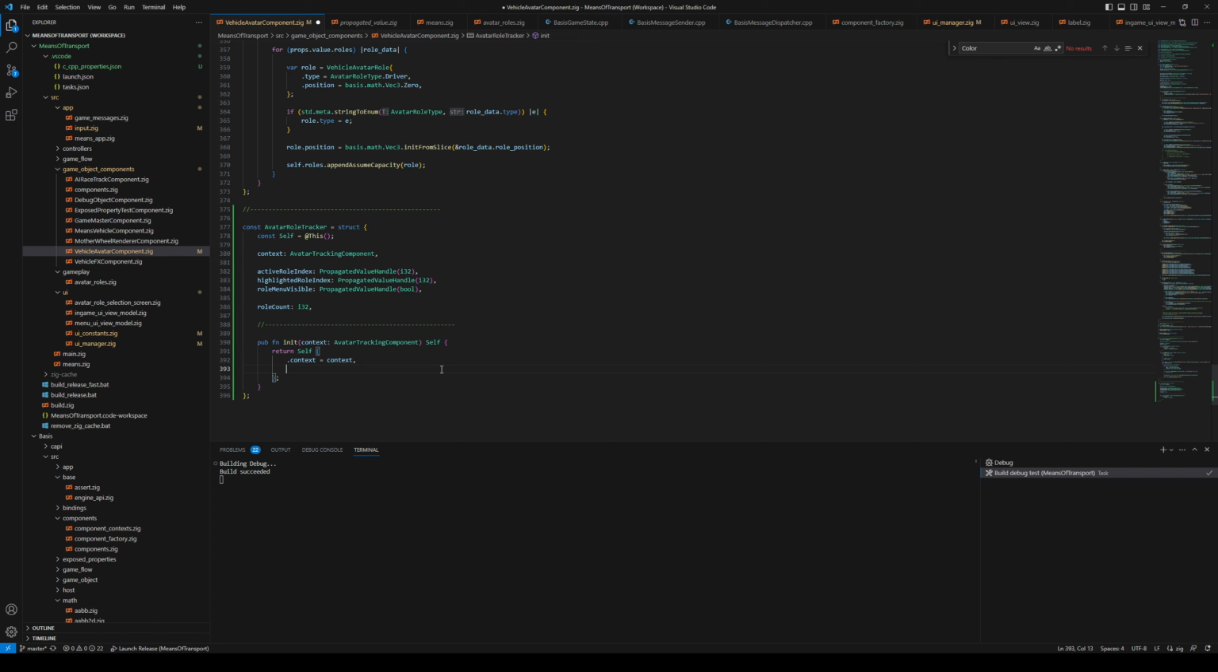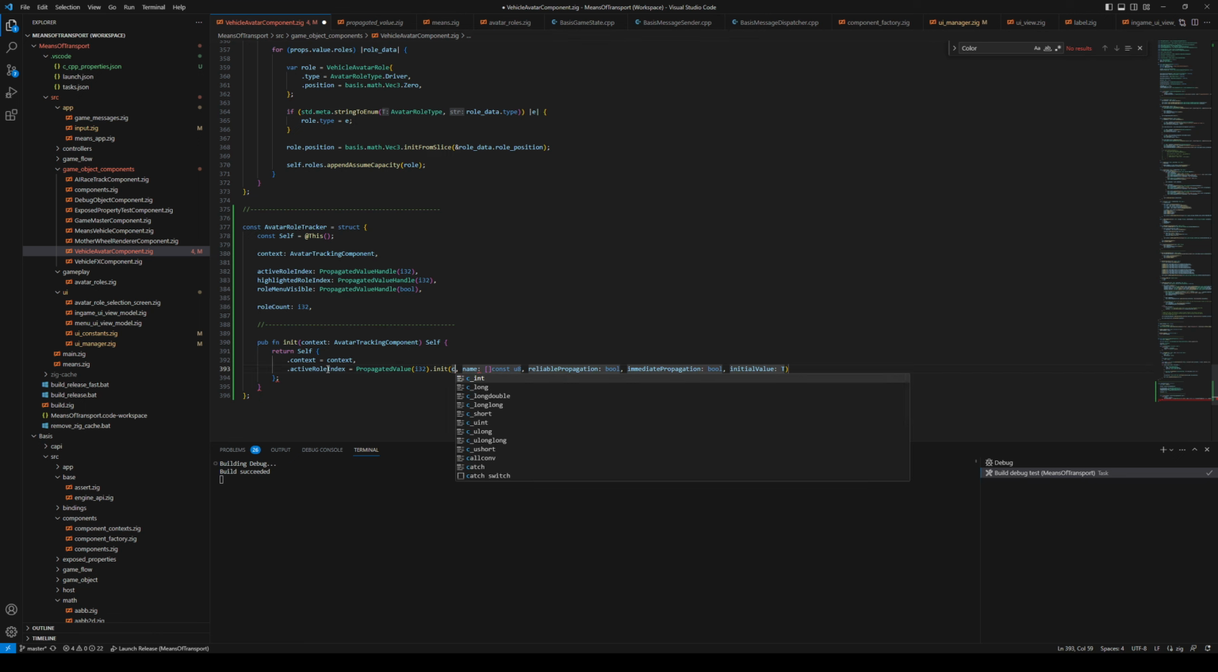And you can actually only use these in components because you actually need a context like this to initialize them. So active role index, we initialize this, and it's a propagated value handle, but now we will actually use a propagated value of the same type, and we call init, and we give the context, which is just called context. We give the name, which needs to be unique within the component. We can just give the same name.